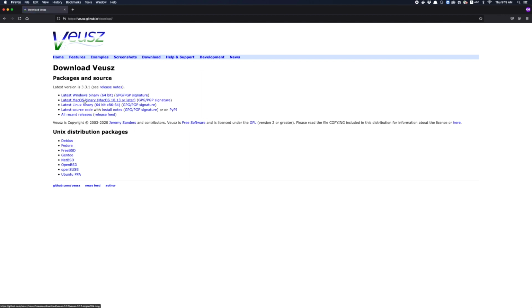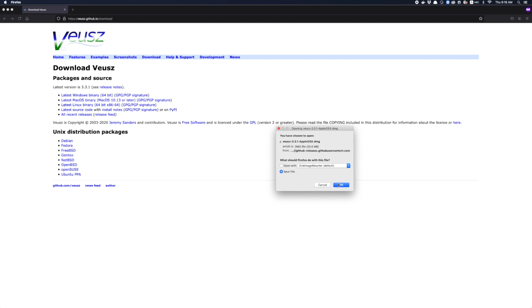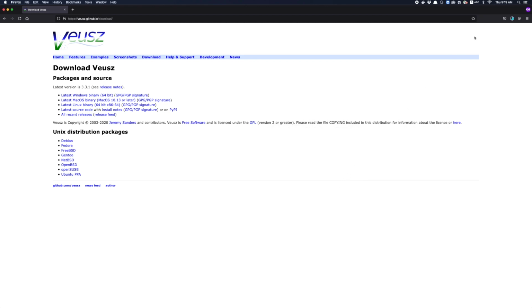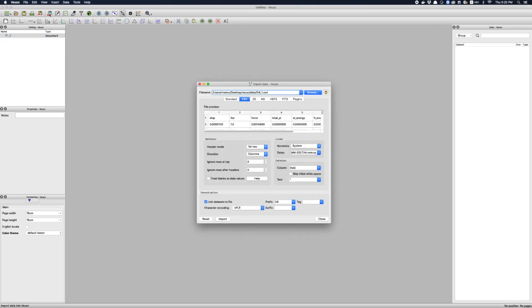Now let's start with the downloading process. First, download the setup file, for which the link is already given in the description box. When you are done with the installation, the initial interface will look like this. First and foremost thing is to import the data.